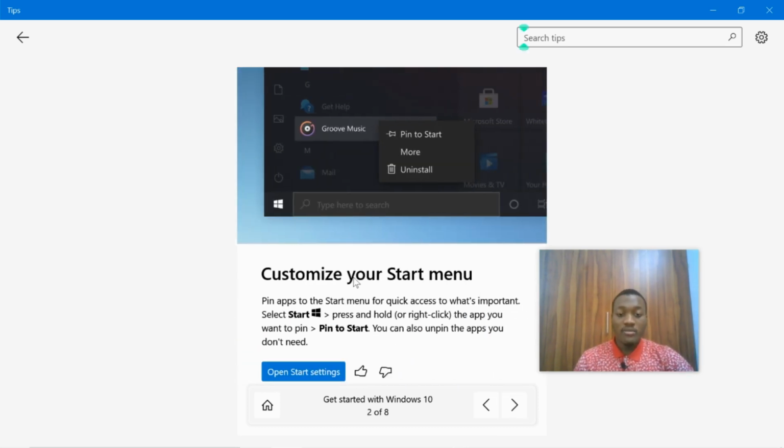So, customize your Start menu. How do you go about that? Pin apps to the Start menu for quick access to what's important. Select the Start. Okay, we always know the Start. Press and hold or right-click the apps you want to pin to the Start, and you can also unpin the apps you don't need.